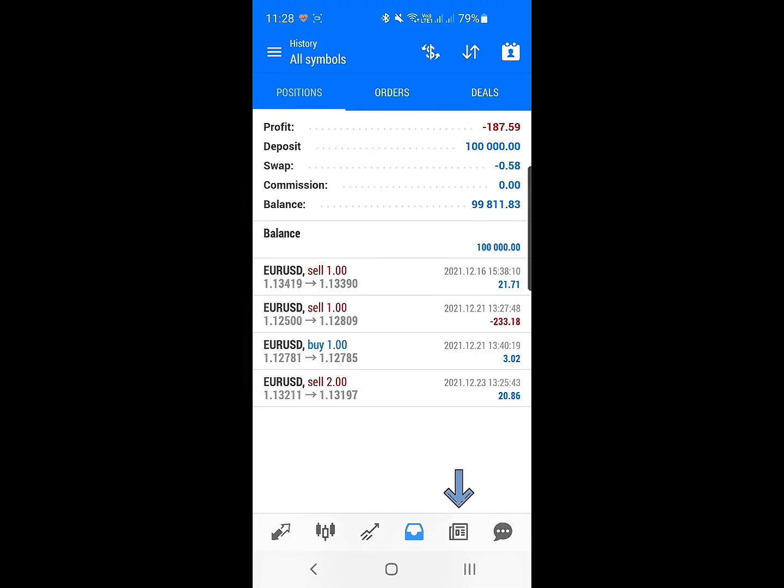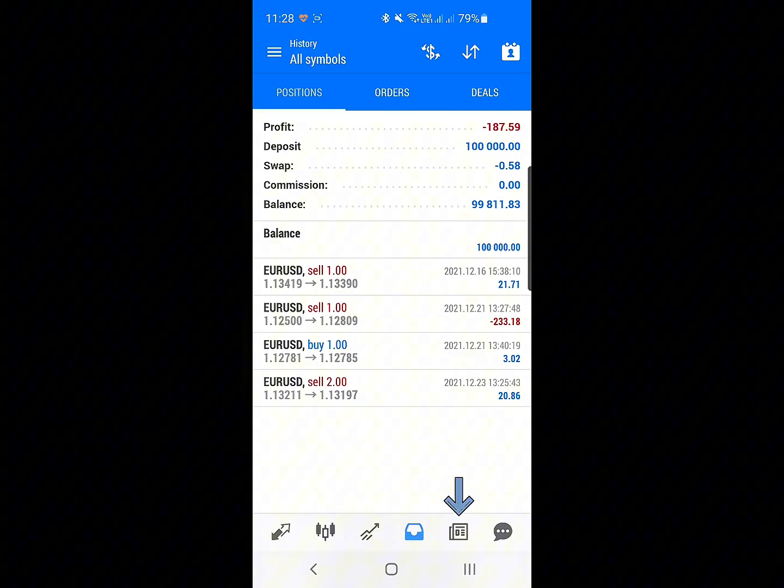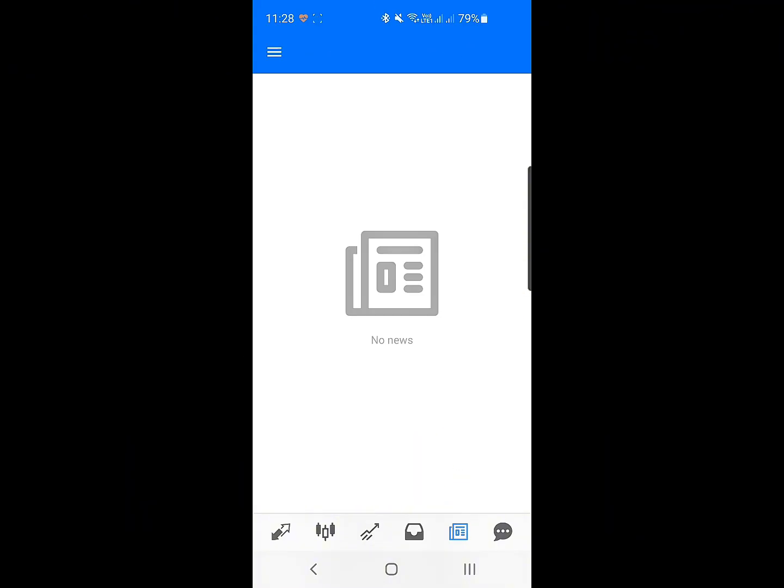The News tab is accessed by clicking the newspaper icon on the navigation menu across the bottom of the screen. This tab is supposed to show upcoming news announcements to my knowledge, but not all brokers actually provide this feed. So if your news tab is blank like mine on screen, then it's likely that your broker simply doesn't provide this.